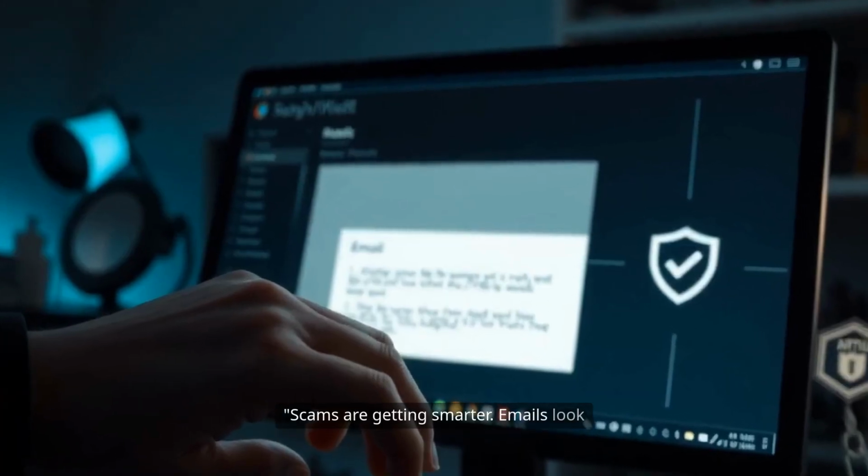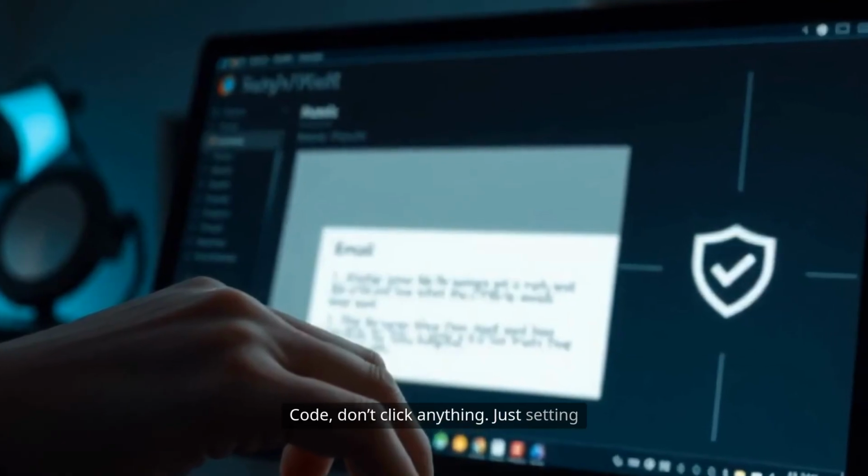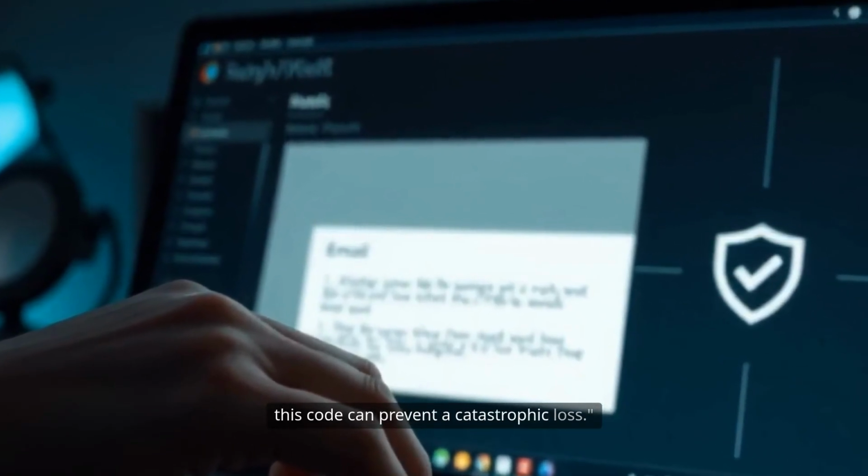Scams are getting smarter. Emails look real. But if you don't see your anti-phishing code, don't click anything. Just setting this code can prevent a catastrophic loss.